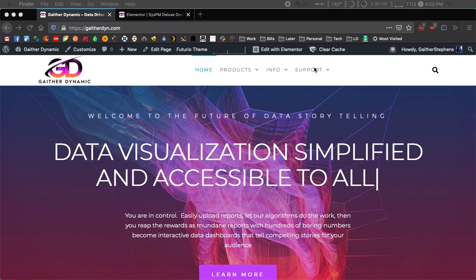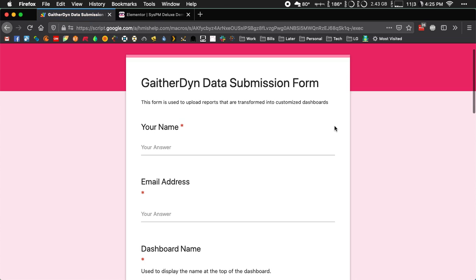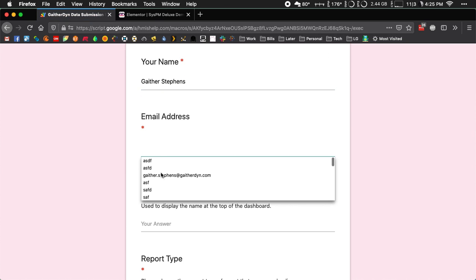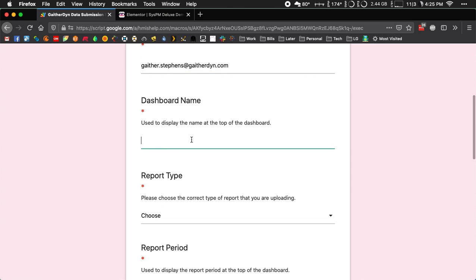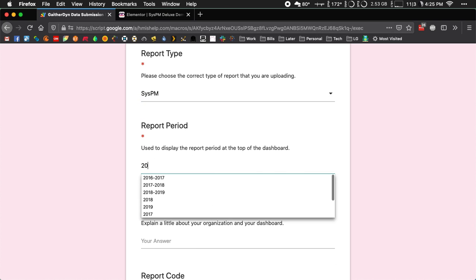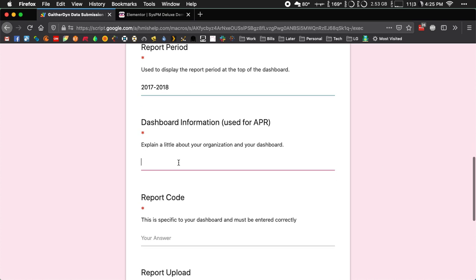So once you have a report code, what you'll want to do is go to the data submission page on the Gaither Dynamic website and fill in your information and the information about your dashboard. And I'm just using some basic information right here. It'll just populate a dummy dashboard that I have, but it'll be a good demonstration.